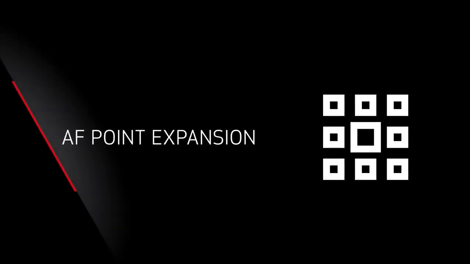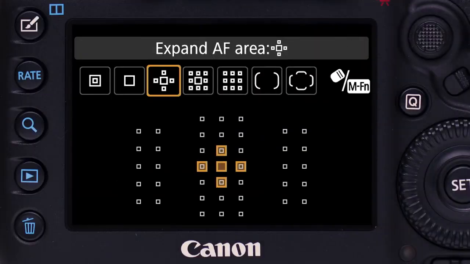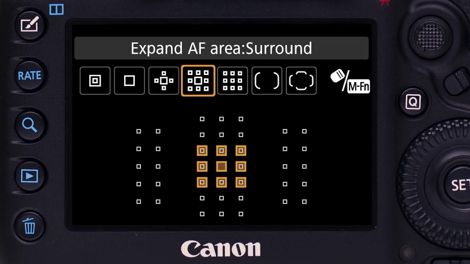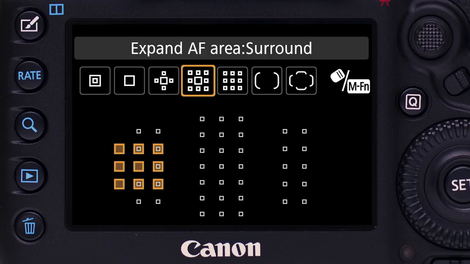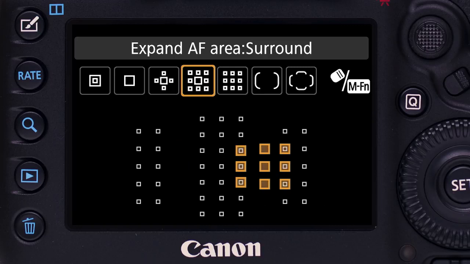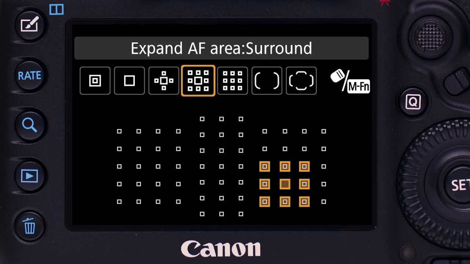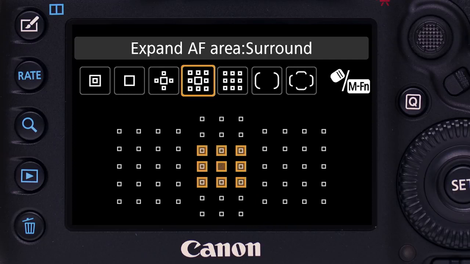AF point expansion. Add either 4 or 8 surrounding assist points to a central primary AF point. You get a larger, movable cluster of AF points. AF always begins at the primary central AF point. If it cannot get accurate information, the surrounding points are immediately accessed. This can be very effective with moving subjects.